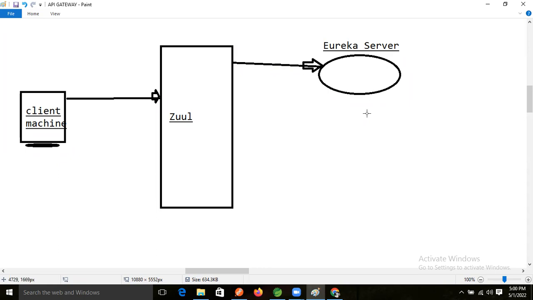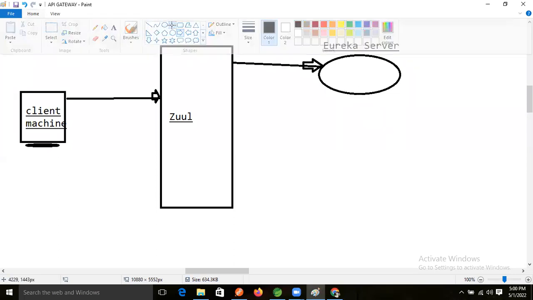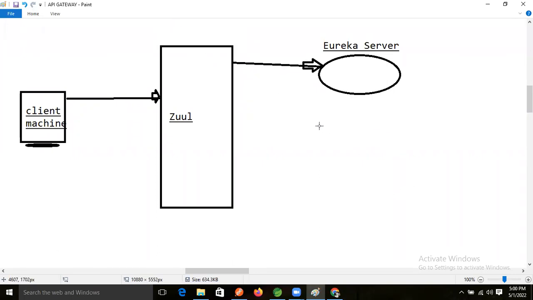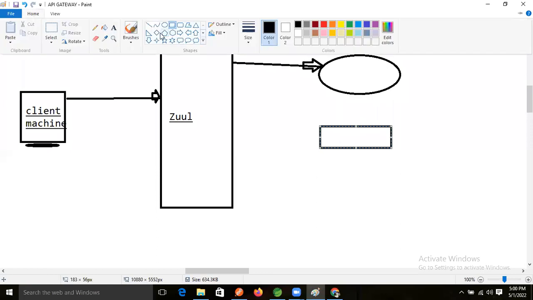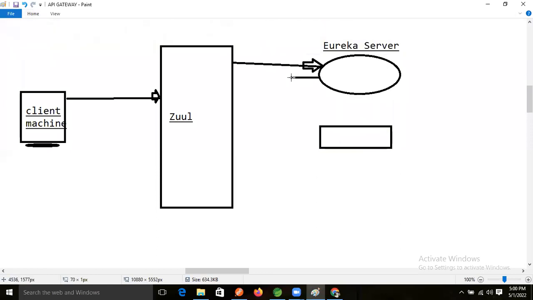After that, what will happen now? In the Eureka server, it's finding what? There are no microservices based on that URL, right? Then, based on that, what will happen now? Which object is calling now? Which filter is it calling now, guys? Come on, which filter is it calling?